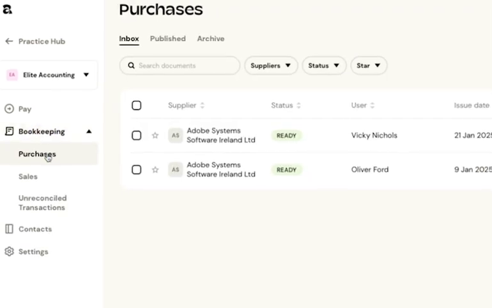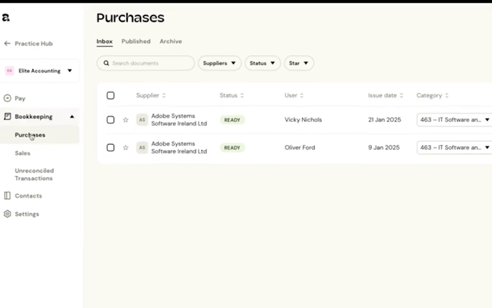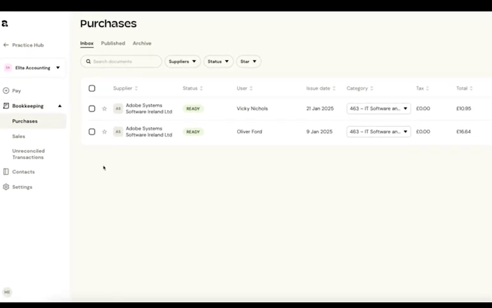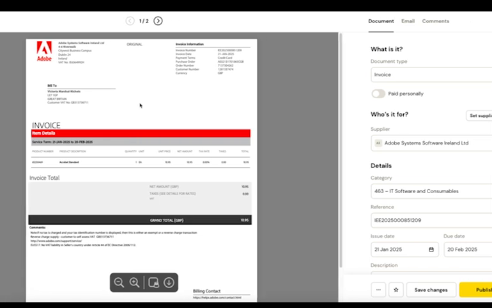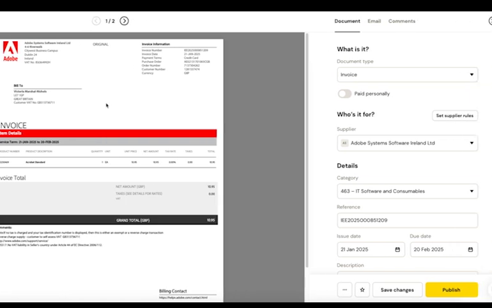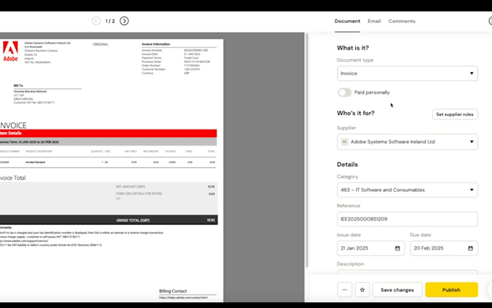So if we have a look at the bookkeeping section, when you take a picture of a receipt or a purchase invoice, or when you forward a purchase invoice in from your emails onto that direct email we just looked at, it will show in here. It will say who it's come from, and it will read it, and it may say it's ready or it may say it needs more information. For example, if we click on here, this is an Adobe invoice, and Apron has read a lot of the information on here.